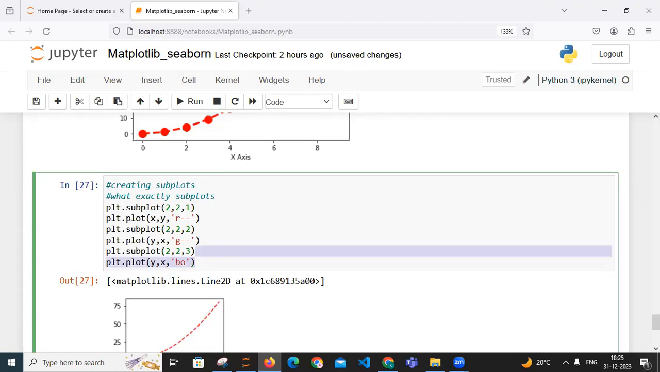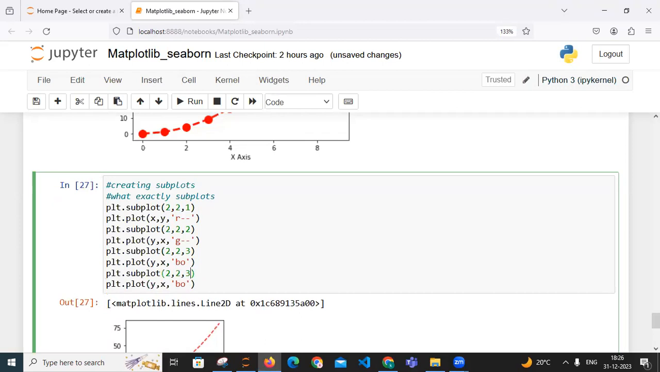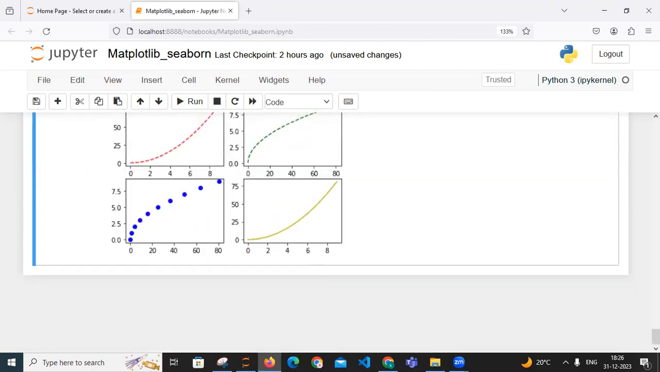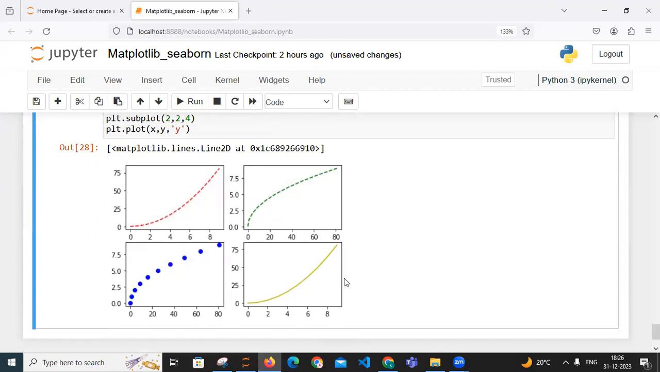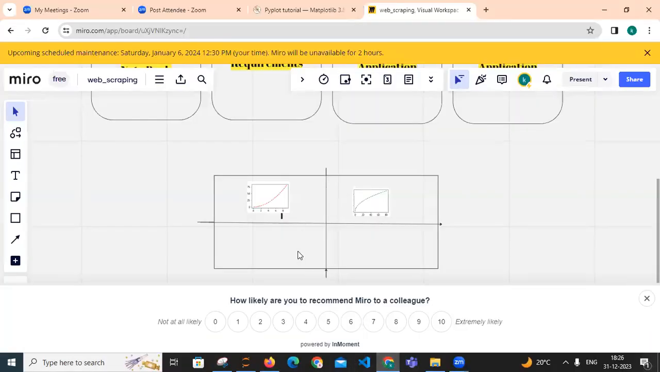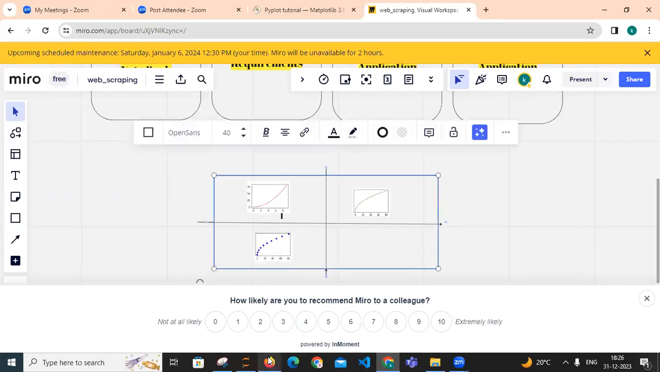Okay, and for the fourth position I can write x comma y. Okay, this is the fourth coordinates. Sorry, that is YOLO, and that should be x comma y. Now execute, and now you can see this fourth position chart is created. This is the second position, and this is my third position. Just copy this one, that is my third position, and I place this chart over here. Third position, and this is my fourth position.